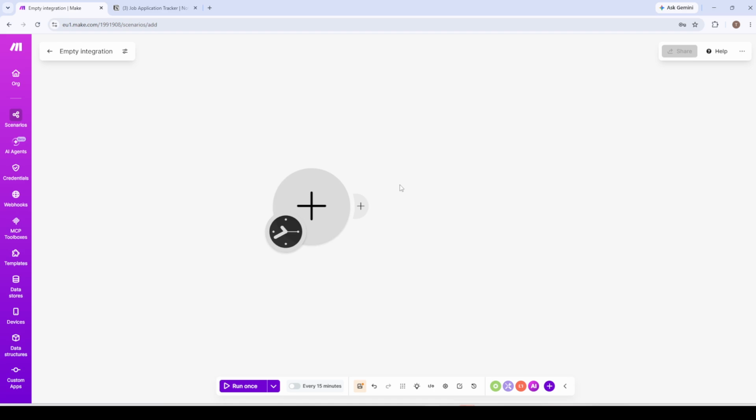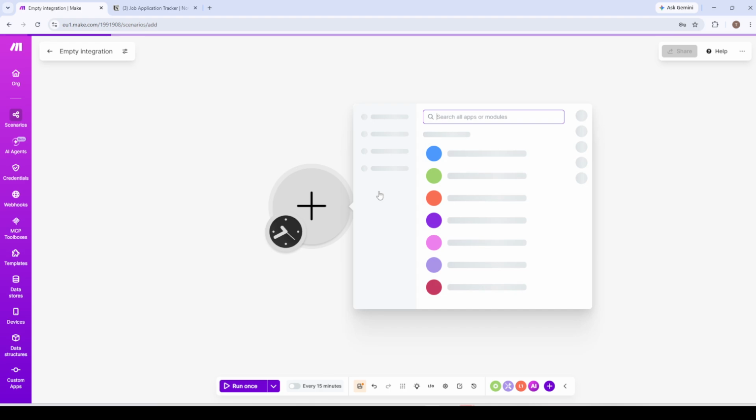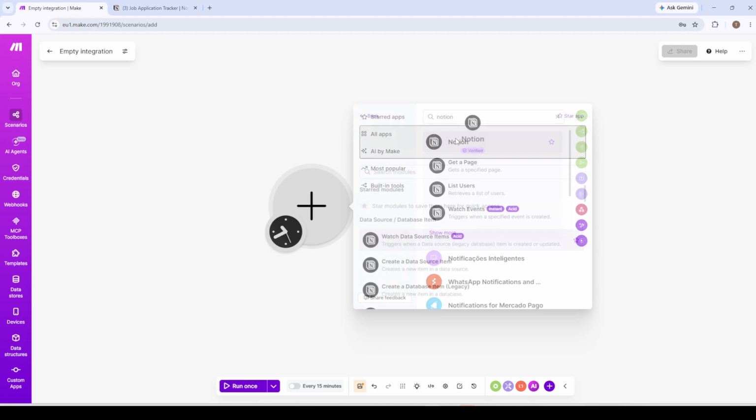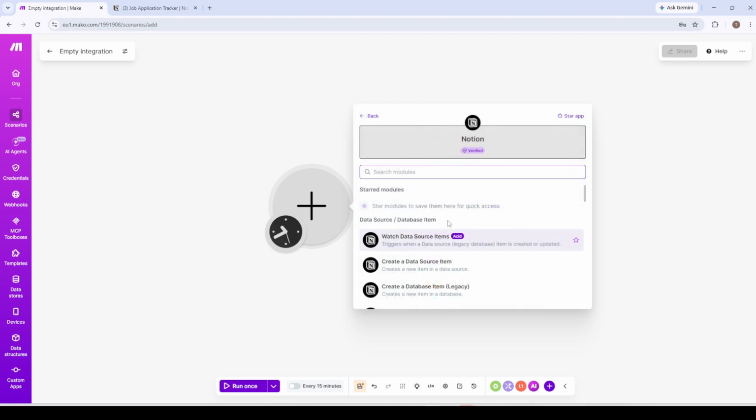Step 3. Connect Notion to Make. Log into your Make account. Now that you've created the integration and granted access, you're ready to bridge the gap between the two platforms. Navigate to the Scenarios tab and click Create a New Scenario. This is where you design the automated workflows that will leverage the connection you just established. Click the plus button, search for Notion, and select it. This adds Notion as a component within your scenario, unlocking its capabilities within the Make environment.